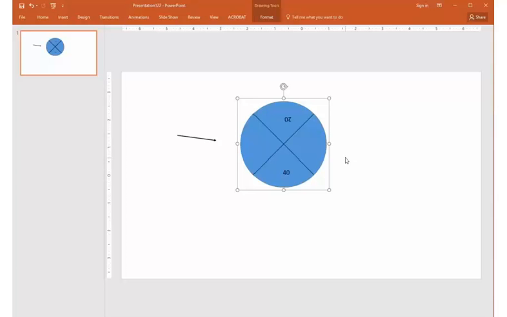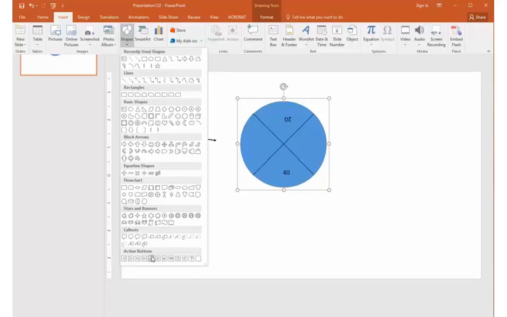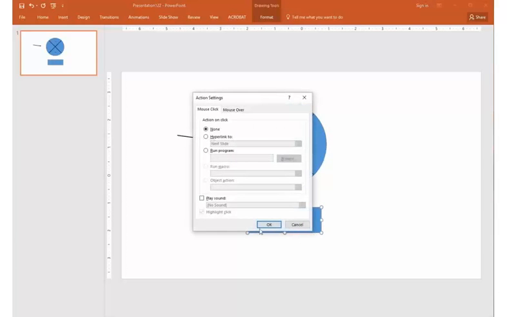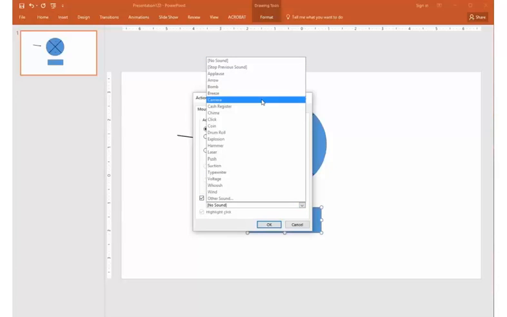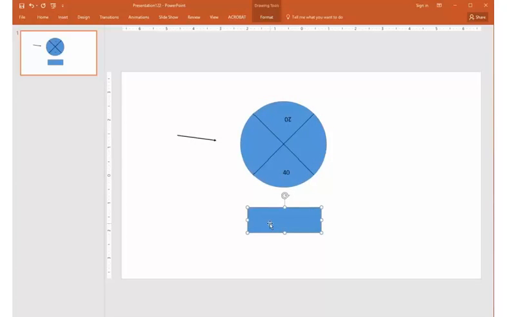Another thing I need to create is my action button, so I'm going to insert. Again, I need to find shapes and get me an action button. The custom one I can sit and make myself down here. I'm going to put that. It'll pop up and ask you to change it, but leave it on none for now. But I am going to play a sound, and I'm going to play drum roll. And I'm going to say okay.